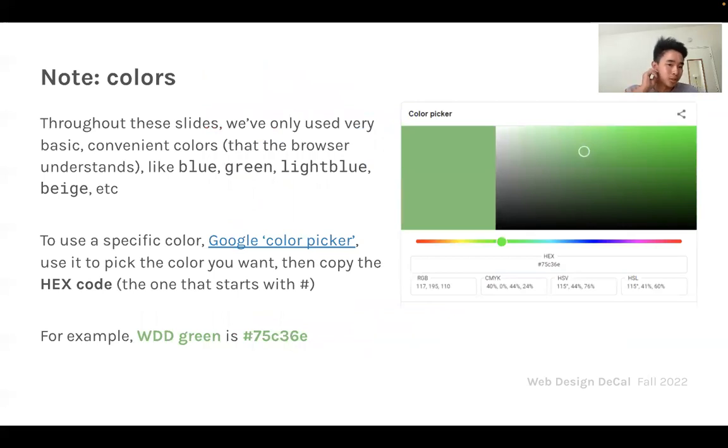Yeah, most of the colors we've been using have been default colors like blue and green. If you want a specific color, you can just search Google for a color picker, drag the color to whatever you want, and there'll be a hex code. Even though the hex code looks kind of weird, it's the same syntax as before. Instead of color: blue, you'd write color: and paste in the hex code and then the semicolon. But yeah, that's pretty much how you have custom colors.